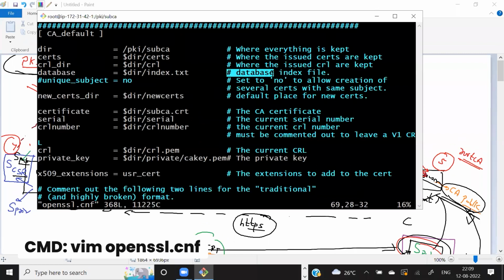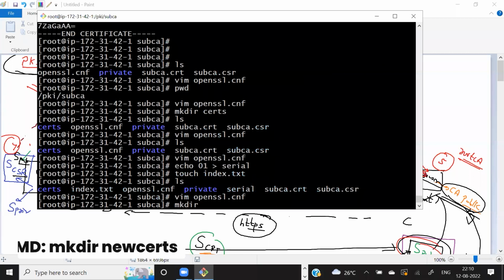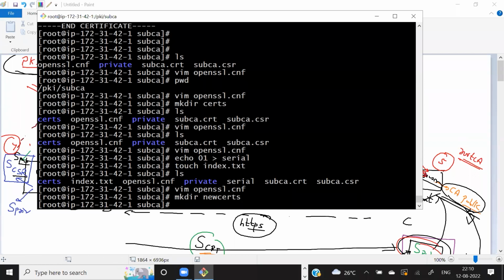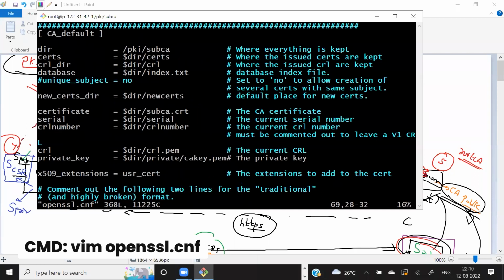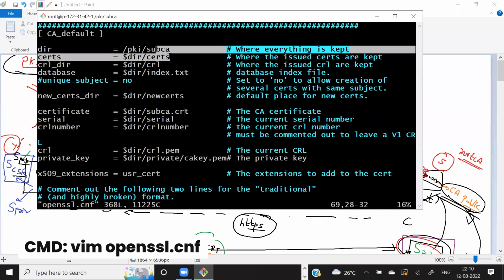This file is the database for the certificates you sign. When you sign a certificate, you will create a new certificate. The default place for the new certificate will be new certs. This is the exact same setting we did in my root CA concepts also. That's what I created. Okay, this part done, this part done, these two parts are done.